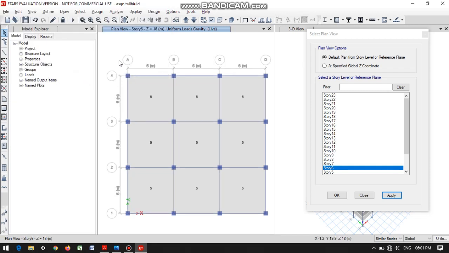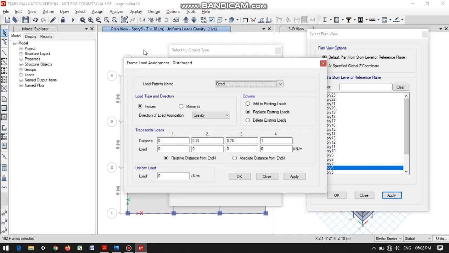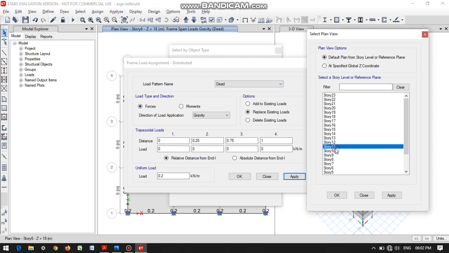Okay, now the shell loads are applied. It's time for cladding load, which are applied only on the external or outer beams. Let's deselect the joints and apply a load of 0.2 uniform load. And let's move on to the next plan.